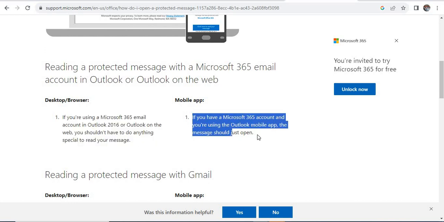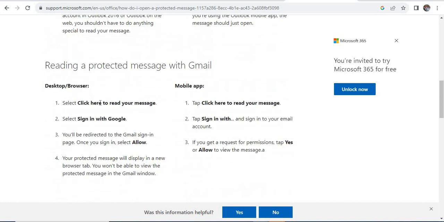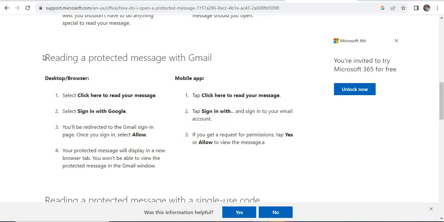And also you can see here, if you have a Microsoft 365 account and you are using the Outlook mobile app, then the message should just open. It will not ask for any passcode or any authentication, it will just open the message. So this is the behavior of the label, and this is the behavior of encrypted emails.